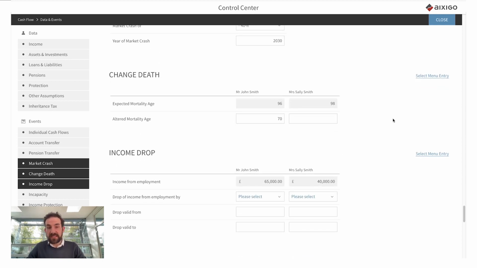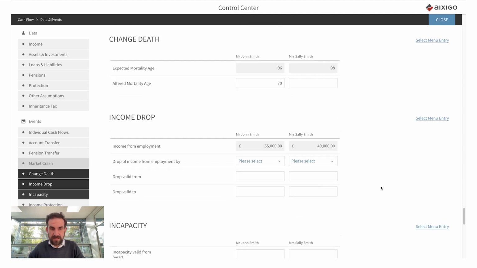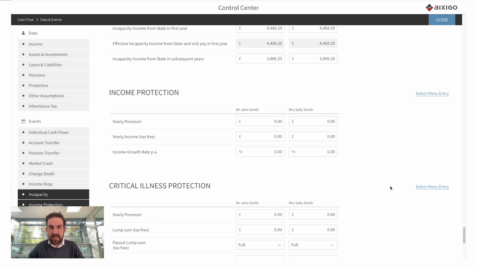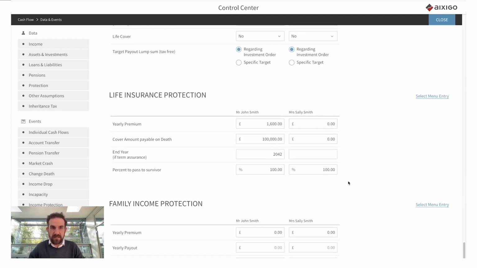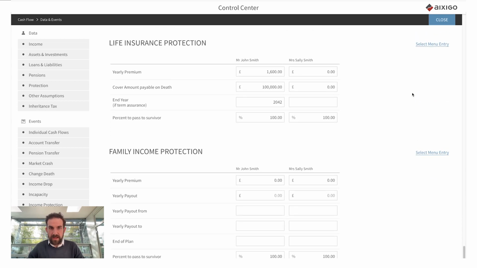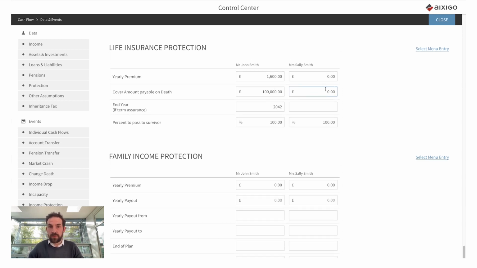We could also do other stress tests, so we could look at an income drop, say one of them were to lose their jobs, or one of them would like to go part-time for a period. However, as it's only 2 years before their retirement, we won't look at this in this case. And then specific insurances, so incapacity, income protection, critical illness, life insurance, family income protection. And as you can see here, we've added a life insurance protection in case John were to die early, what they could do about that, how would that affect the plan, whether they need it or not.